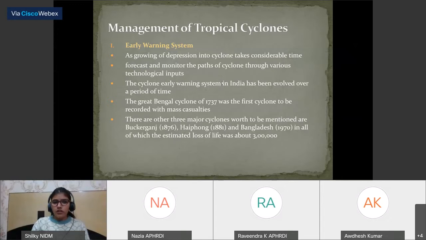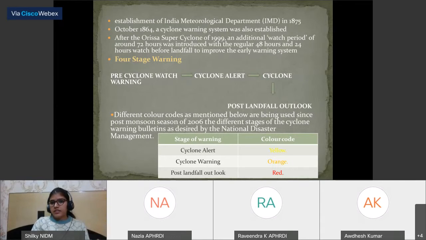So this is how it came into existence. The Great Britain cyclone of 1737 was the first cyclone to be recorded with mass casualties, and there are other major cyclones as well. After that, the Indian Meteorological Department was established in 1875. In October 1864, the cyclone warning system was also established. After Odisha's super cyclone of 1999, where we lost tens of thousands of people, an additional watch period of 72 hours was introduced, along with the regular 48 and 24 hours.